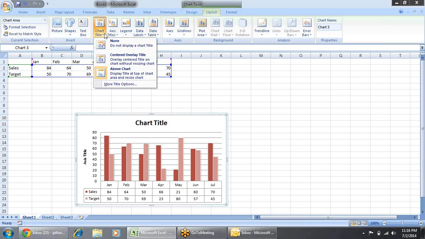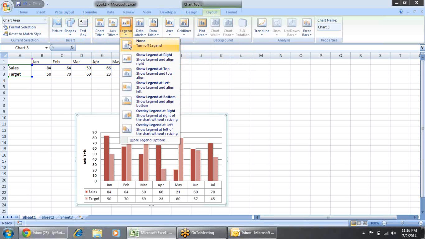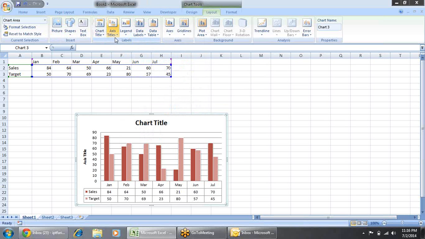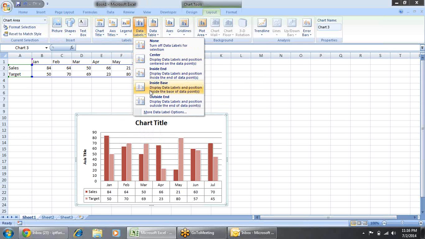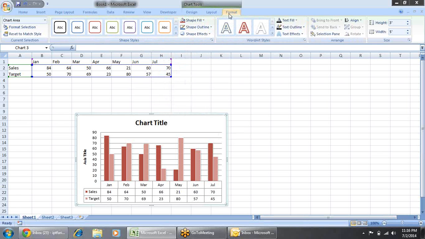In layout option, it has a few options outside, for everything, for plot area, chart area, legend, data labels. So there are few options here, so we need not take much tension for remembering all the fields. It is available here.